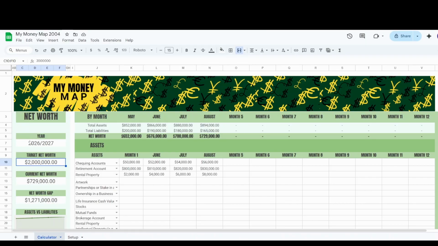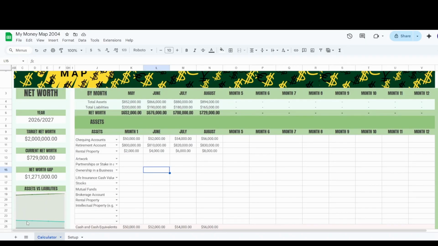So these numbers here on the left hand side, they are governed by the very latest month that you've put items in. So let's say it's August, or whatever that month is, and as you add your data month by month into the 12-month period, these figures will always look at your very latest month to tell you what your current position is. And so what you have down the left hand side is your target net worth and your current net worth, and the gap, and your assets versus liabilities.